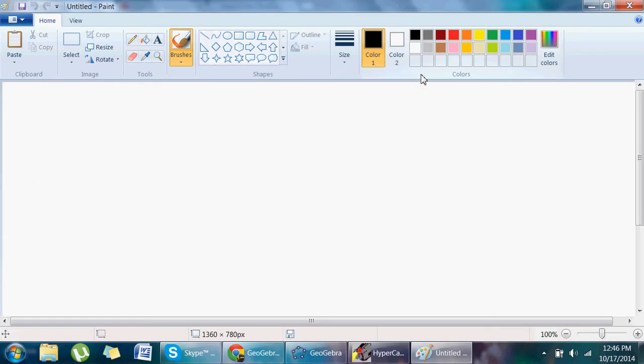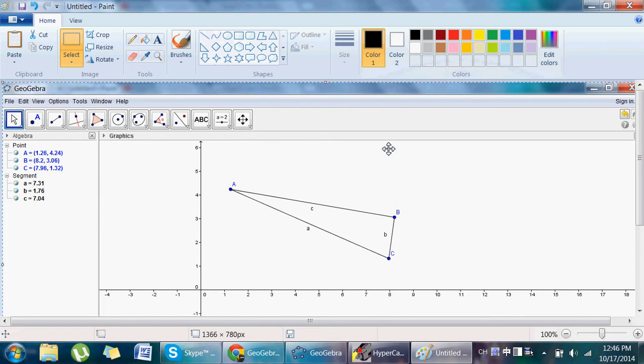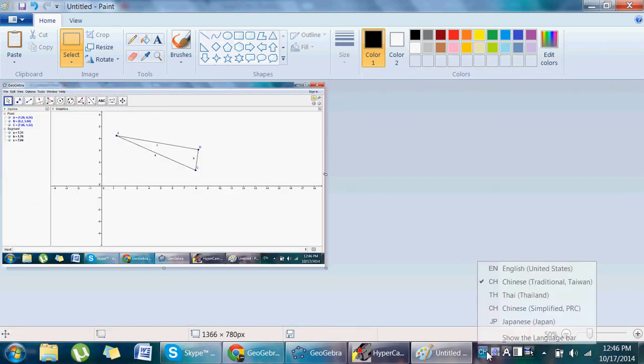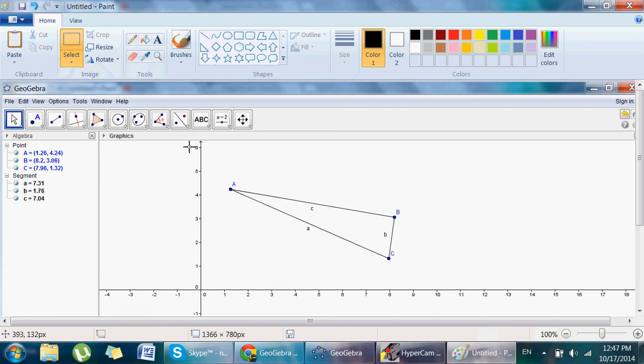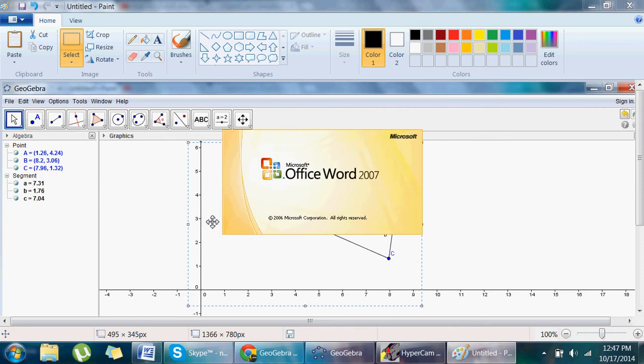There's another way where you go to polygons over here, and you click it and you drag it around, and you create a triangle. But that's a harder way. This requires a little more practice. The easiest way is what I just showed you right here. Now you've created a triangle.